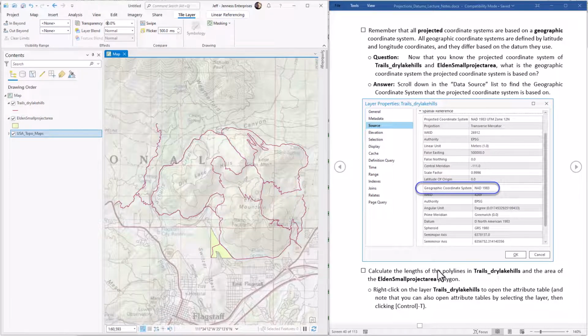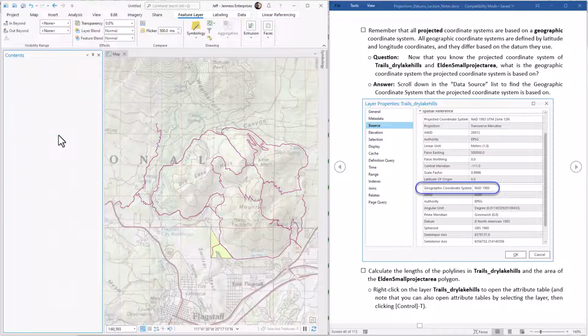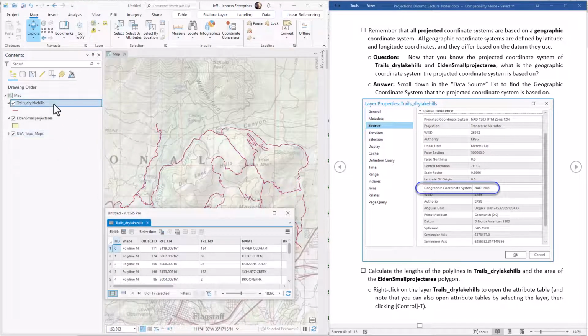All right, so now we're going to calculate the lengths of the polylines and the area of the polygon. So the first thing we have to do is open the attribute table, and we have to add a new attribute field. So let's open up the attribute table for trails. And you might notice I did that by right-clicking and going to Attribute Table. If you're comfortable with the keyboard, you can actually hit the Control key and the letter T. Control T will also open up a table.